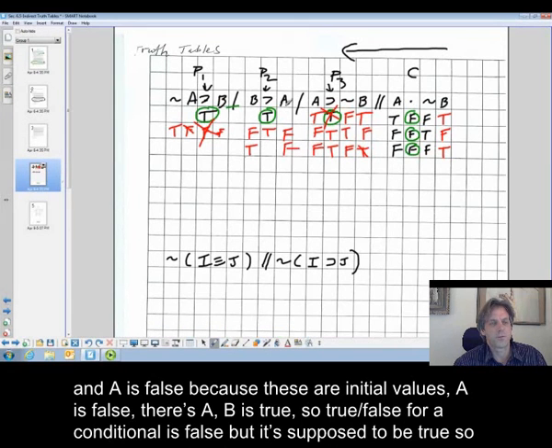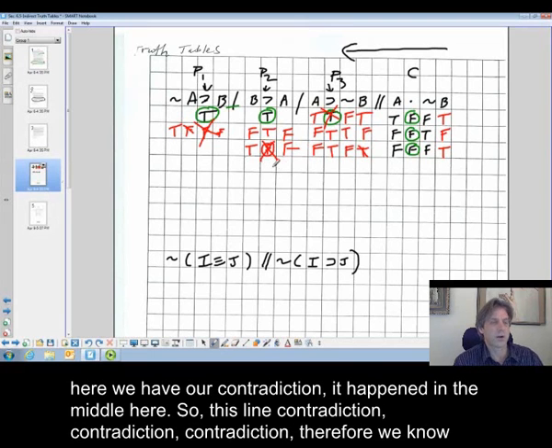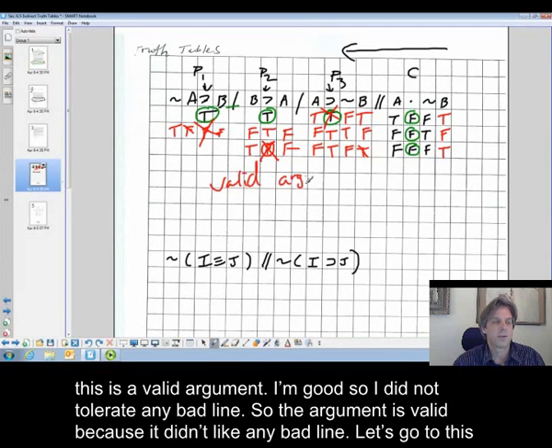Right, because these are initial values. A is false, there's A. B is true. So true, false for a conditional is false, but it's supposed to be true. So here we have our contradiction. Okay, it happened in the middle here. So this line contradiction, contradiction, contradiction. Therefore we know this is a valid argument.